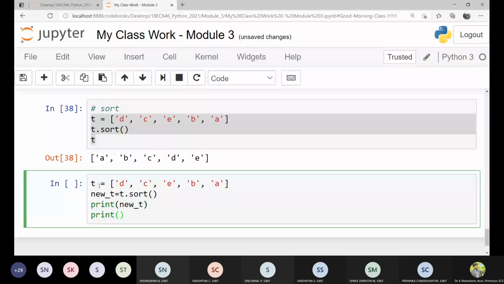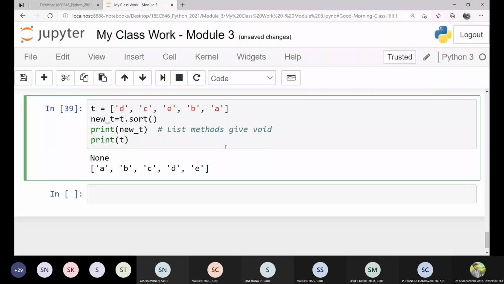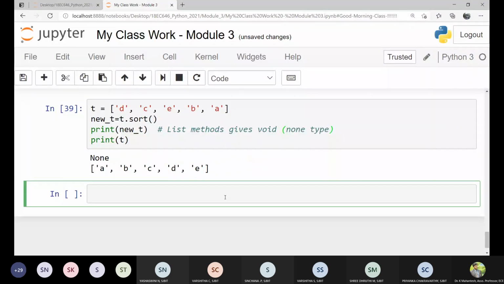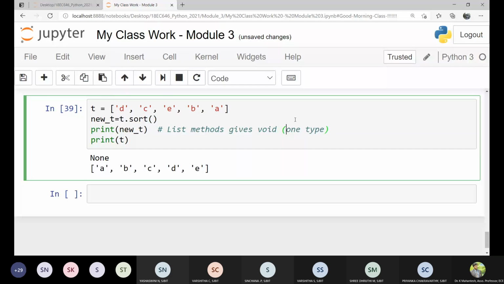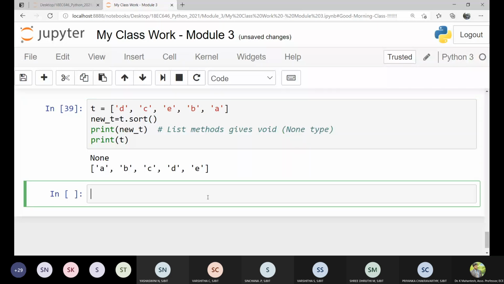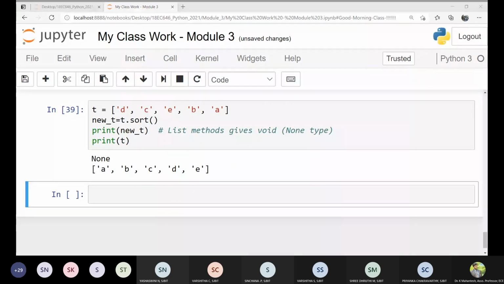Most of the list methods, if assigned to some variable, give void, or None type data values. So next we shall see deleting the elements.